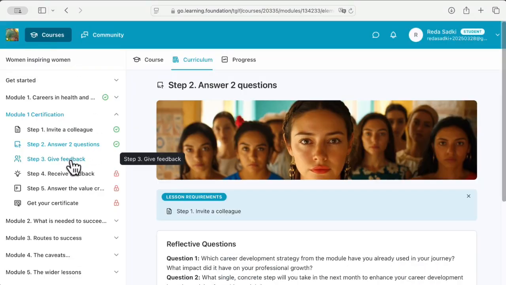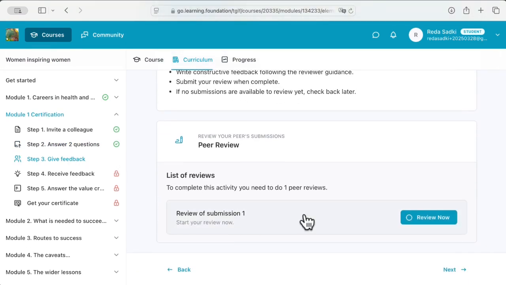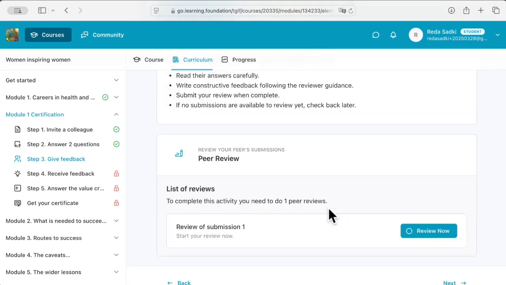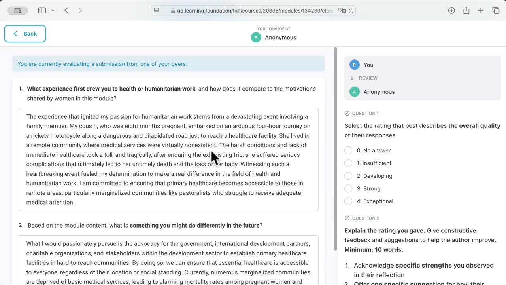Next, we'll have to go to step 3. And this is where you're actually going to be reviewing someone's answers and giving them feedback. This is why we ask you to invite others. This is where you get to interact with other humans. It is anonymous, so feedback can be candid. Let's look at exactly how this works now.